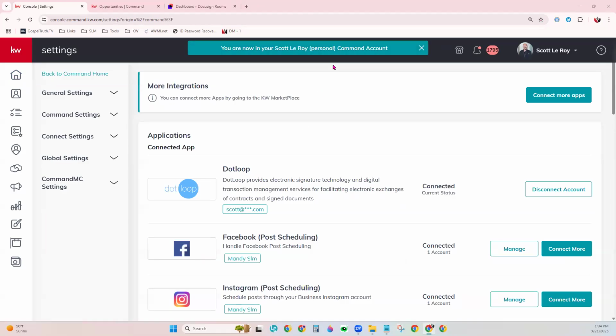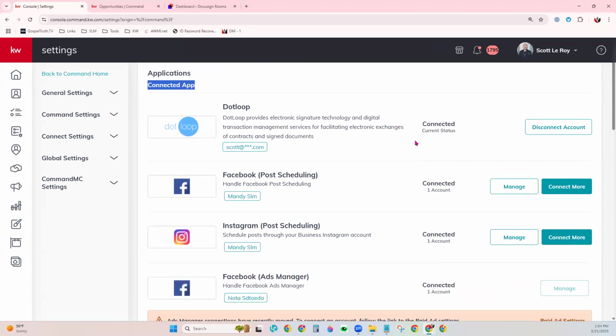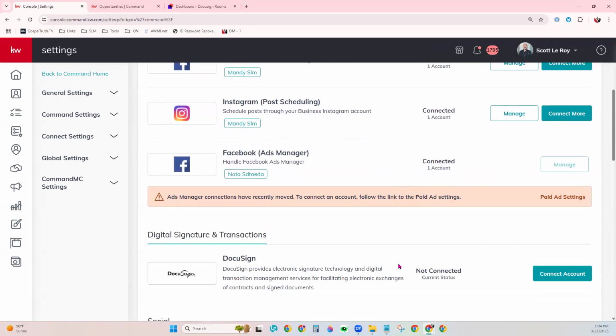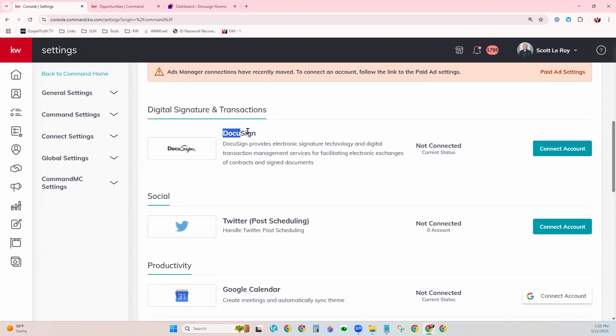So this brings us to our integrations page. You'll see here that any connected apps or applications that you have that are linked to command should show right here in this top section. You can see they all show in a connected status. So what we're looking for is DocuSign. You'll scroll down, and if you do not have DocuSign connected, as you can see, not connected, it should show right here in the digital signature and transaction section.